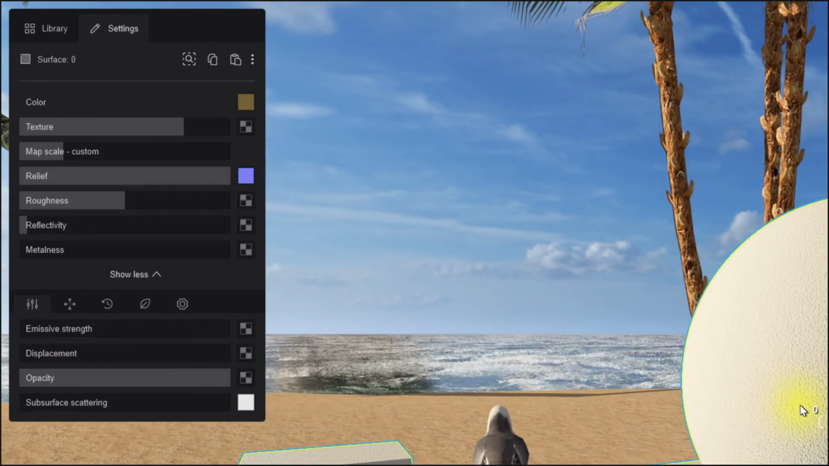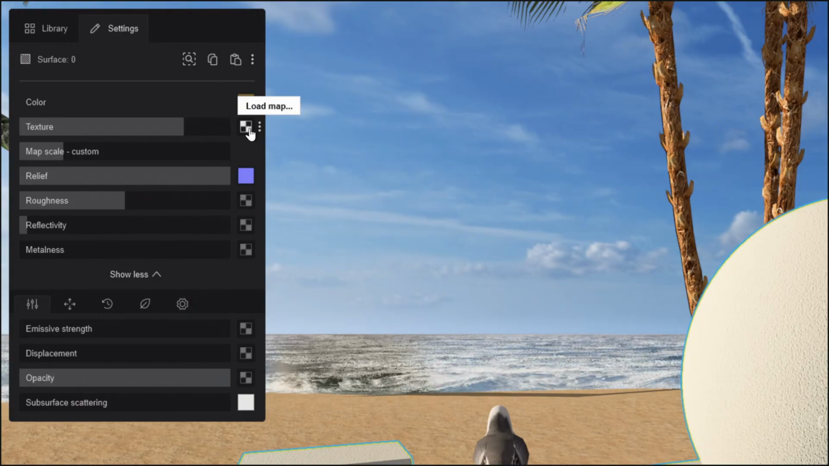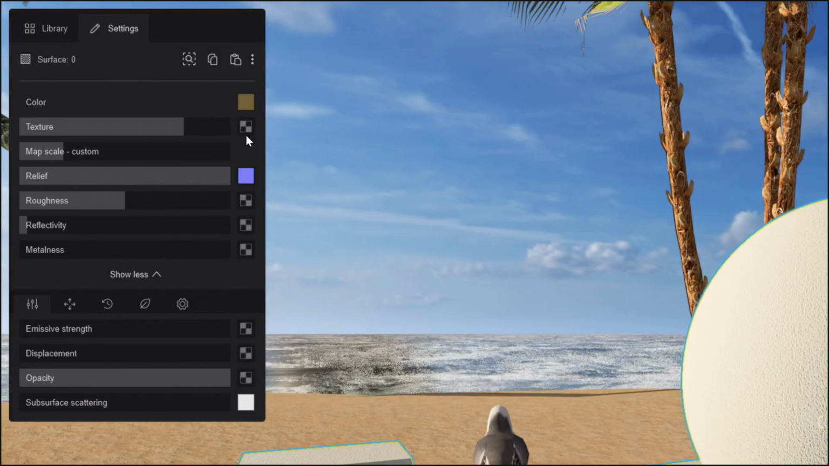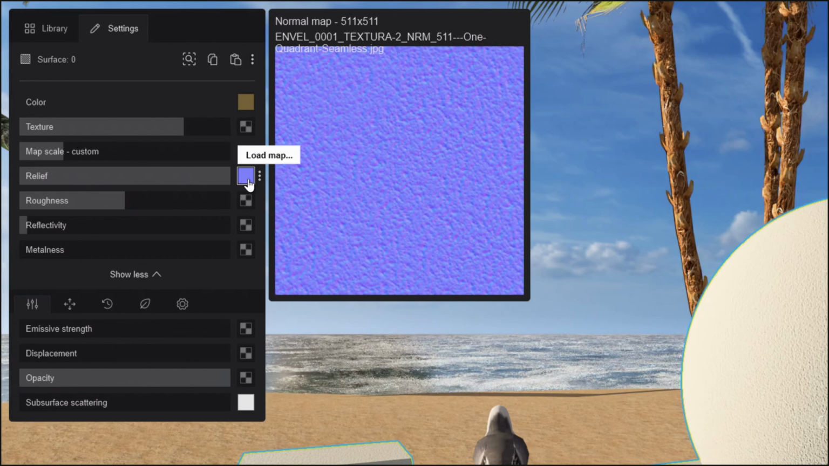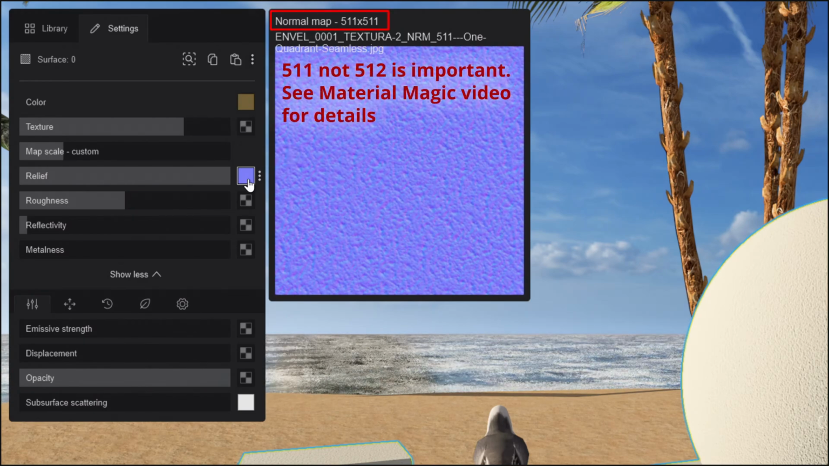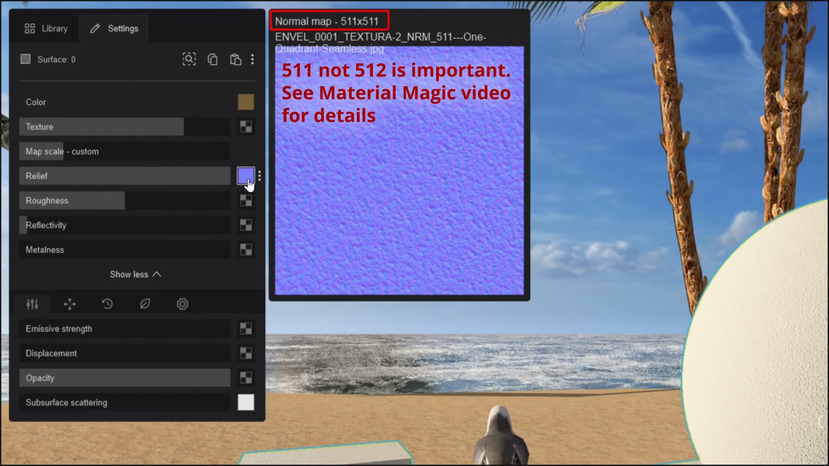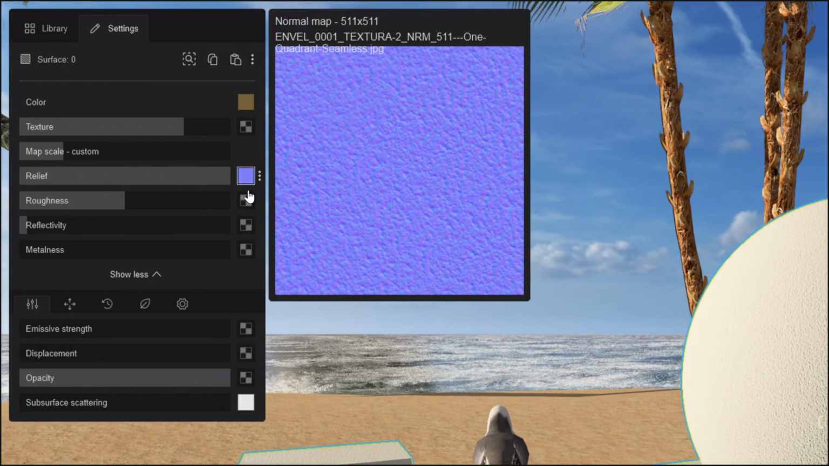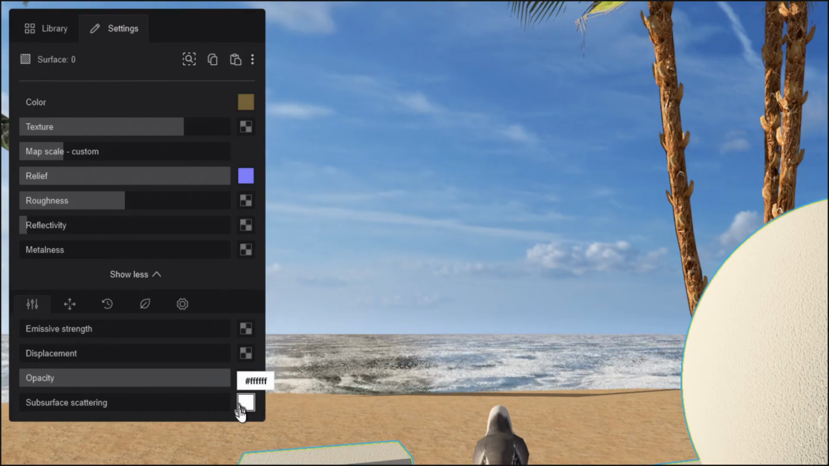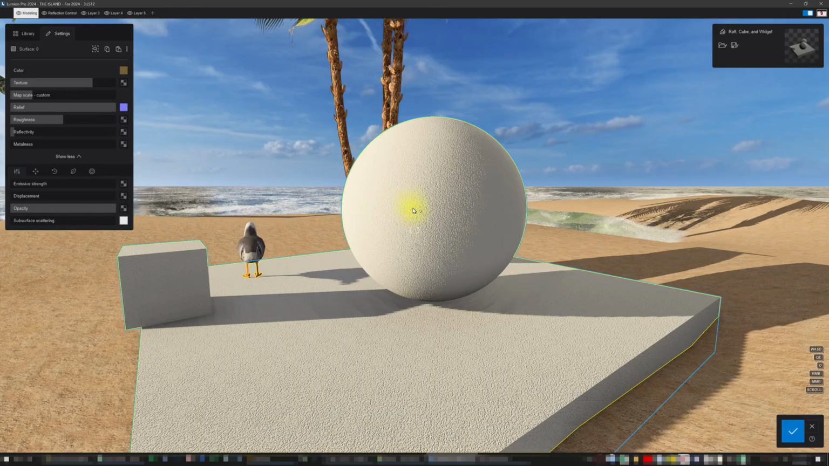So now you'll notice there's no texture map. There is still a relief map. But now it's 511 by 511 instead of 8K. So it's a much, much smaller map. And all of the other map slots are blank. Of course, there's our white and there's our solid color at the top, which I used to make it approximately the same color as the original texture map was.